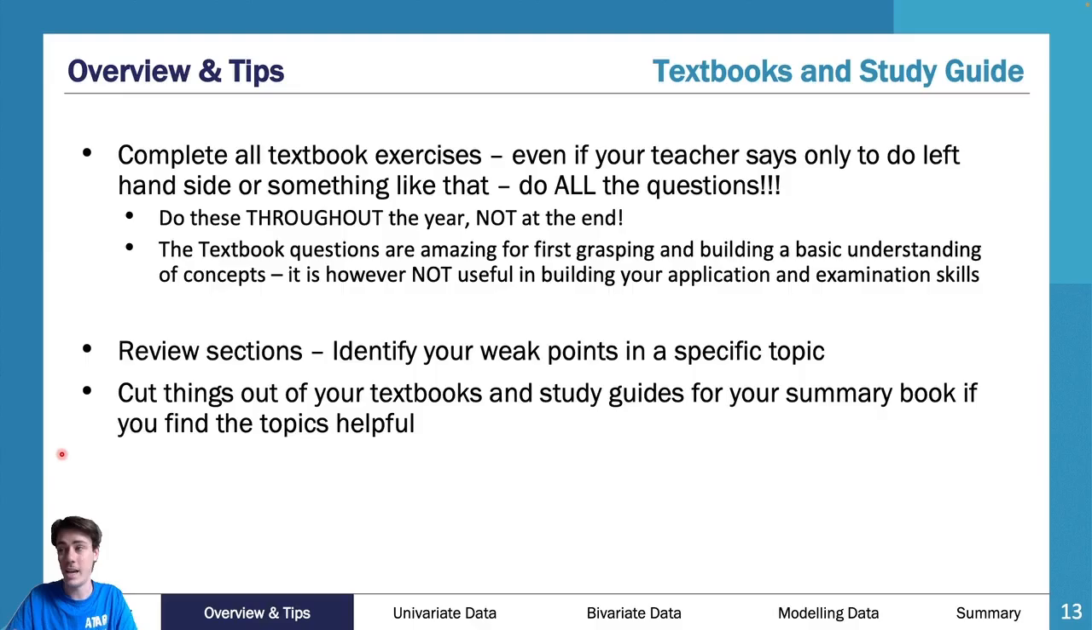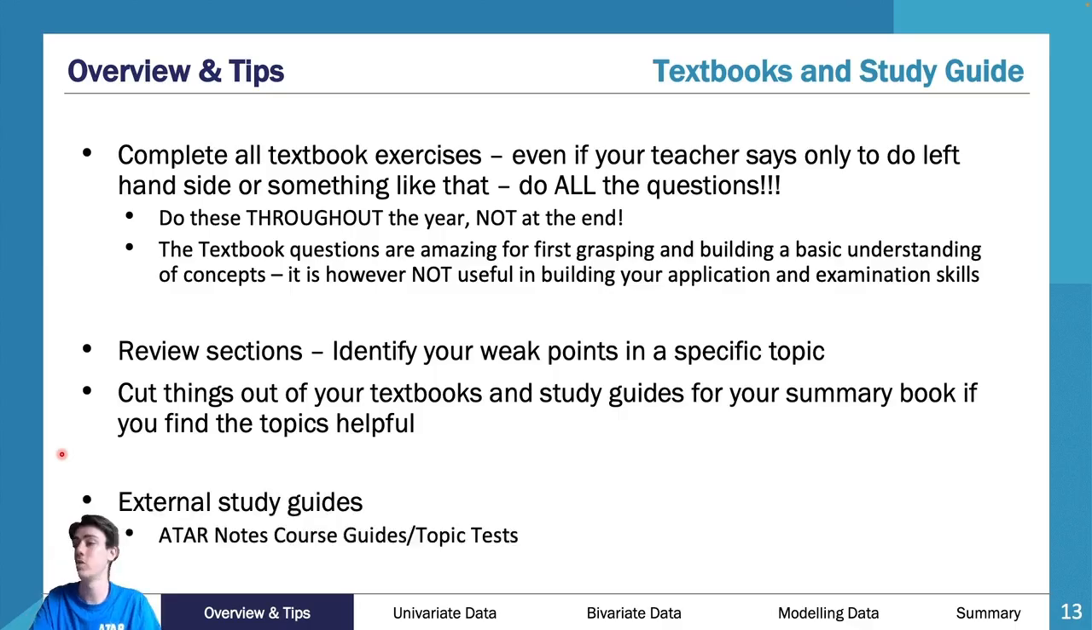At the end of the day, if you want to cut things out of your textbook, feel free to do it. If not, you can also photocopy. You're welcome to do that. But it's a really useful thing to do and to put into your summary book or your bound reference. You can also use sort of external ones as well.